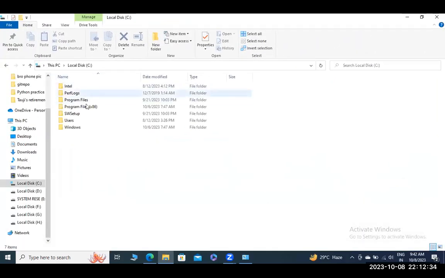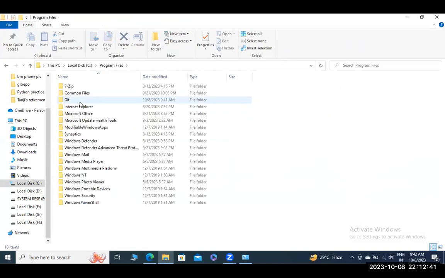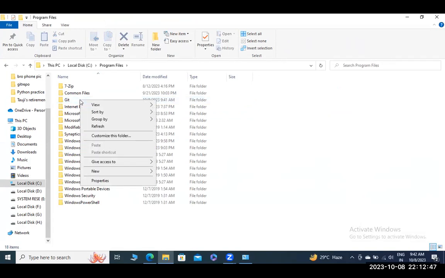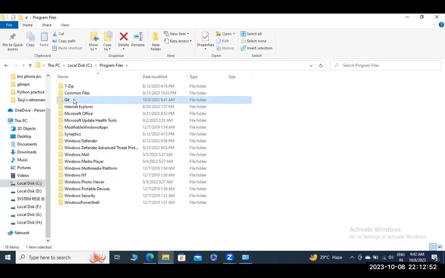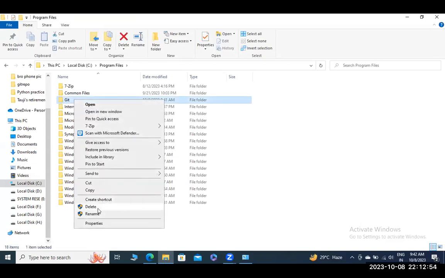Go to the program files. Program files. Yes. Here. This one. Yes. Open this. Click on Git. Right click on it and delete it. Select it first. First select. Yes. Then right click and then delete.